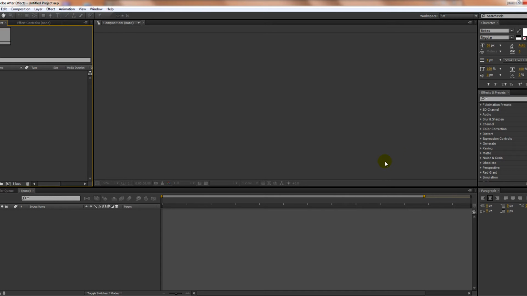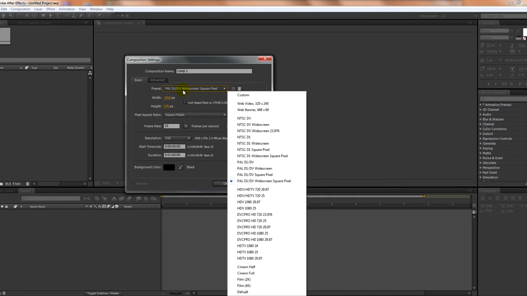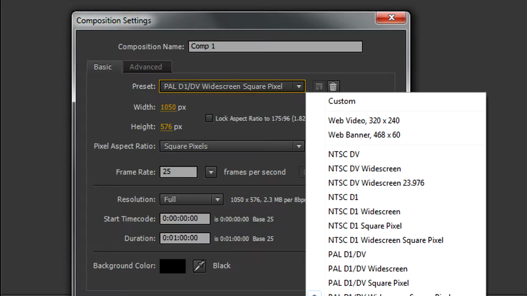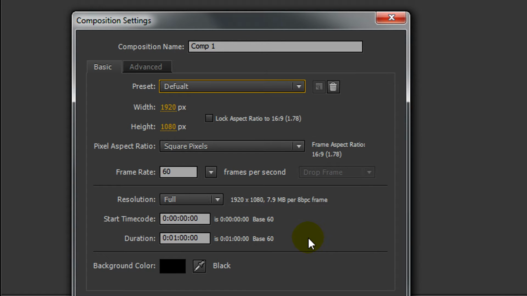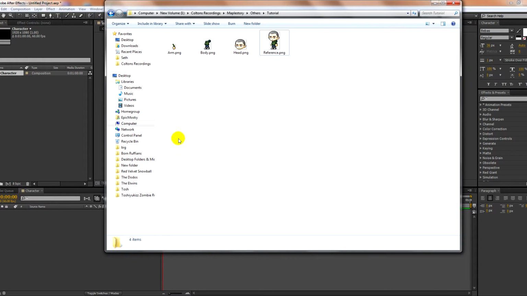So now you're on the step of character building. The step isn't necessarily hard, but more tedious. First off, open up a new composition. You can set the width and height to anything you want. I usually keep it at a width of 1980 by 1080. Now import your pieces into the project window and then put them in the timeline.